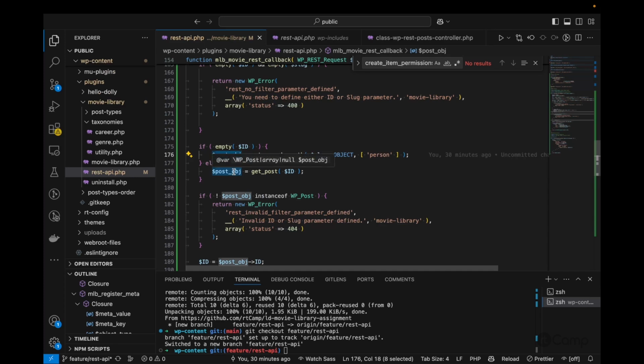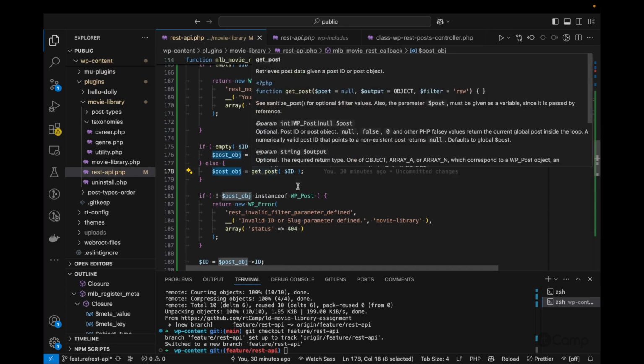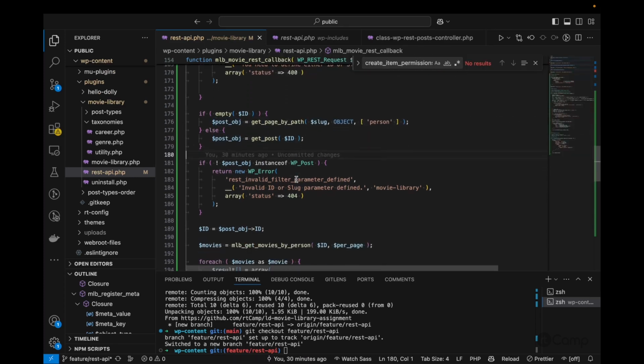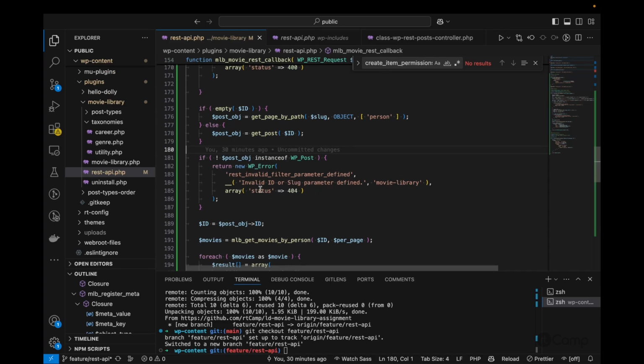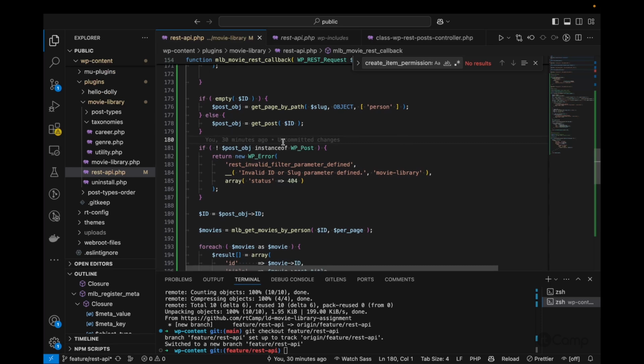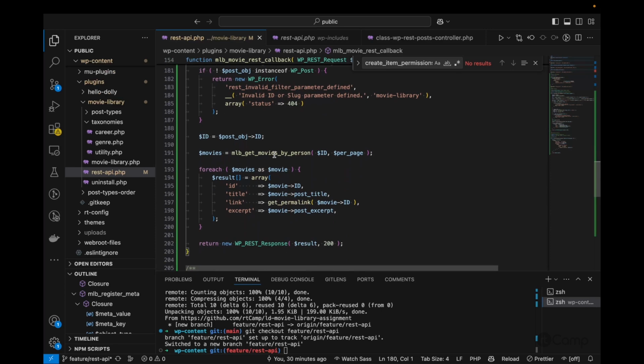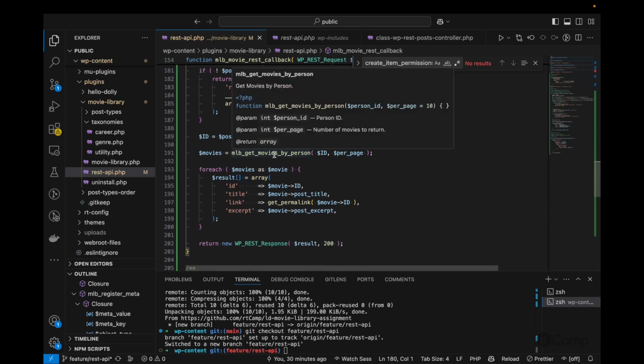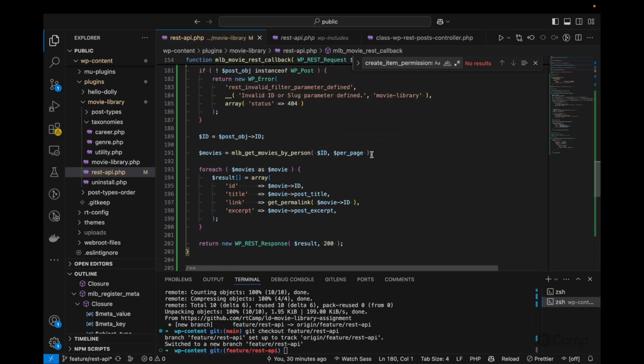If the ID is not empty, I will directly get the post object using getPost. Again, I'll check whether the object has been found and if it is an instance of the WP_Post class. If it is not, it means the passed ID or slug is invalid and the person or post doesn't exist. I will then throw a 404 error with the appropriate message saying that an invalid ID or slug parameter has been passed. If the ID is valid, I then call the MLB getMovies by person method. This method accepts ID and per page.